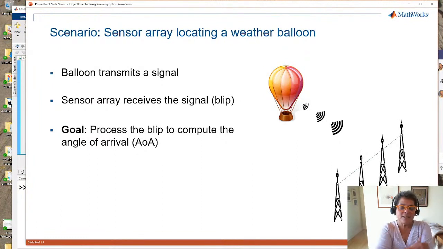And the goal is, from the angle of arrival of that information, from the signals getting to these different towers, the differential basically between the time the signals get to these things tells us whether the balloon is over here or over here, or over there. It'll tell us sort of the angle. And so that's our goal right now.